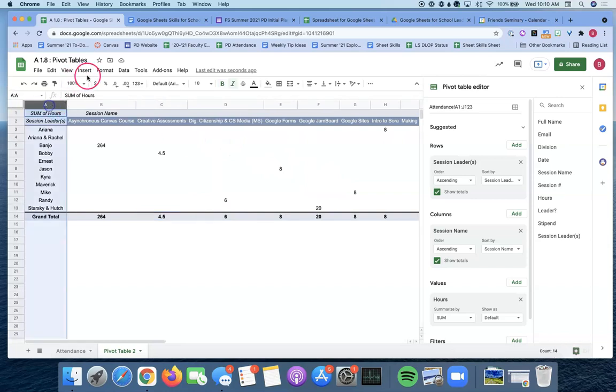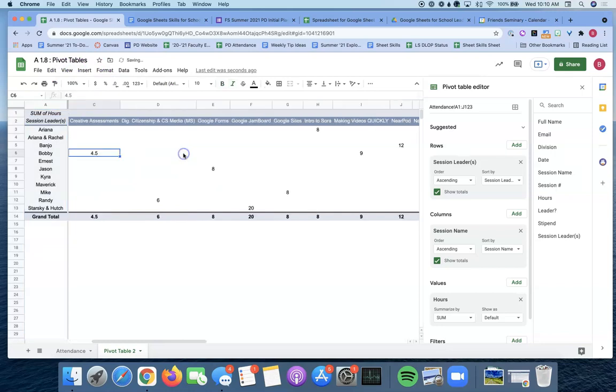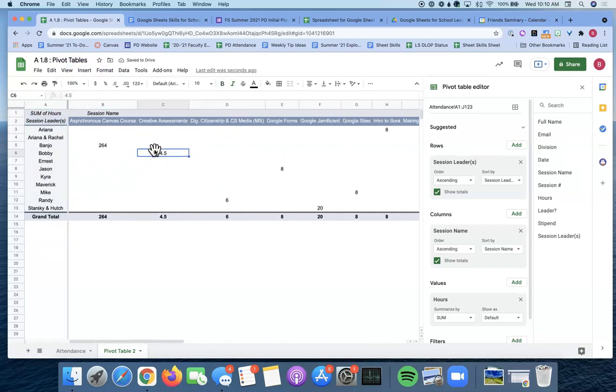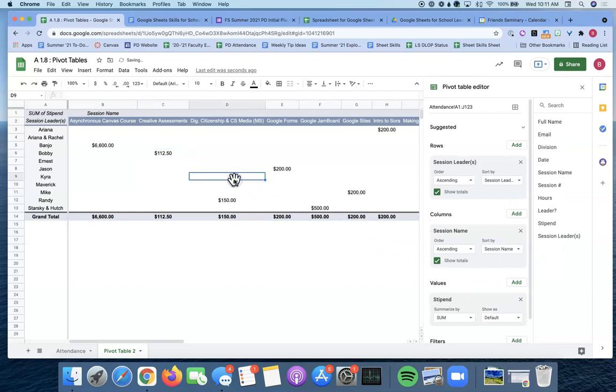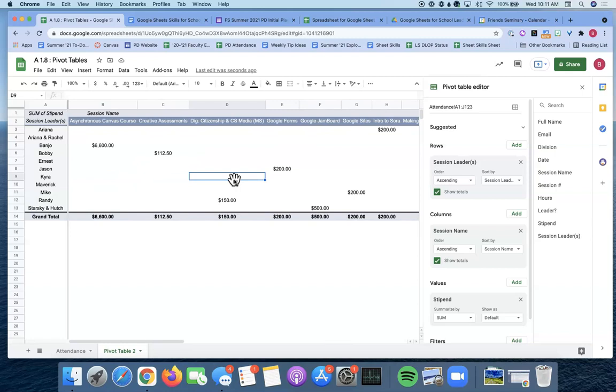Let me do a little freezing here, View, Freeze, one column. Right, so it gives you the sum of their hours, but it also gives you this nice breakdown. Again, from values, I could instead say, show me the total stipends. Which sessions and which people were accounting for the most stipends in this case.